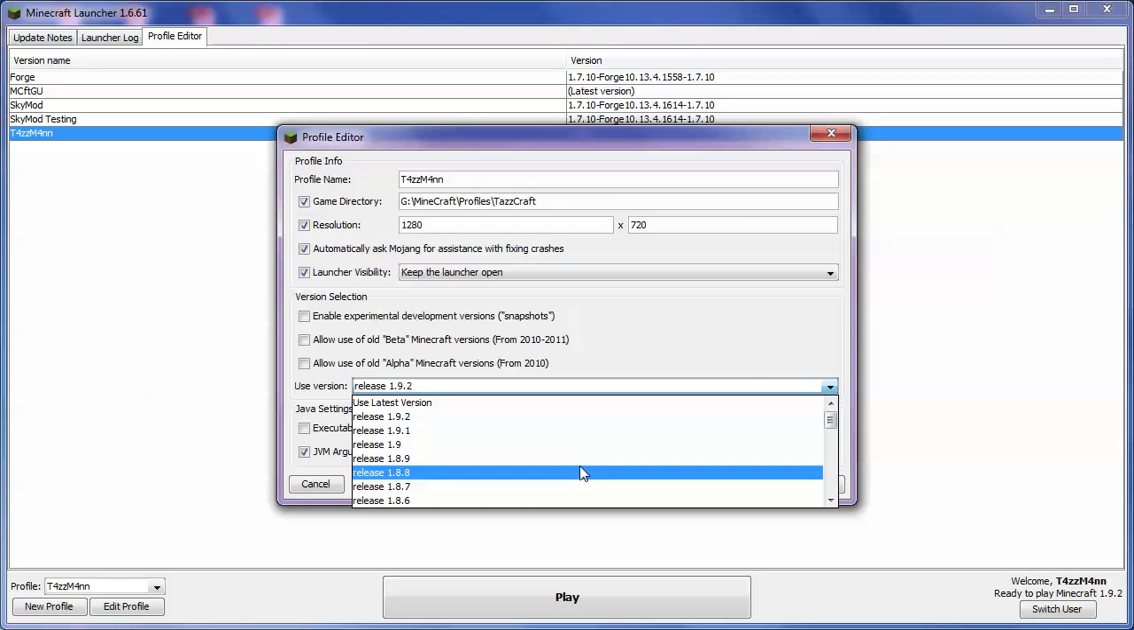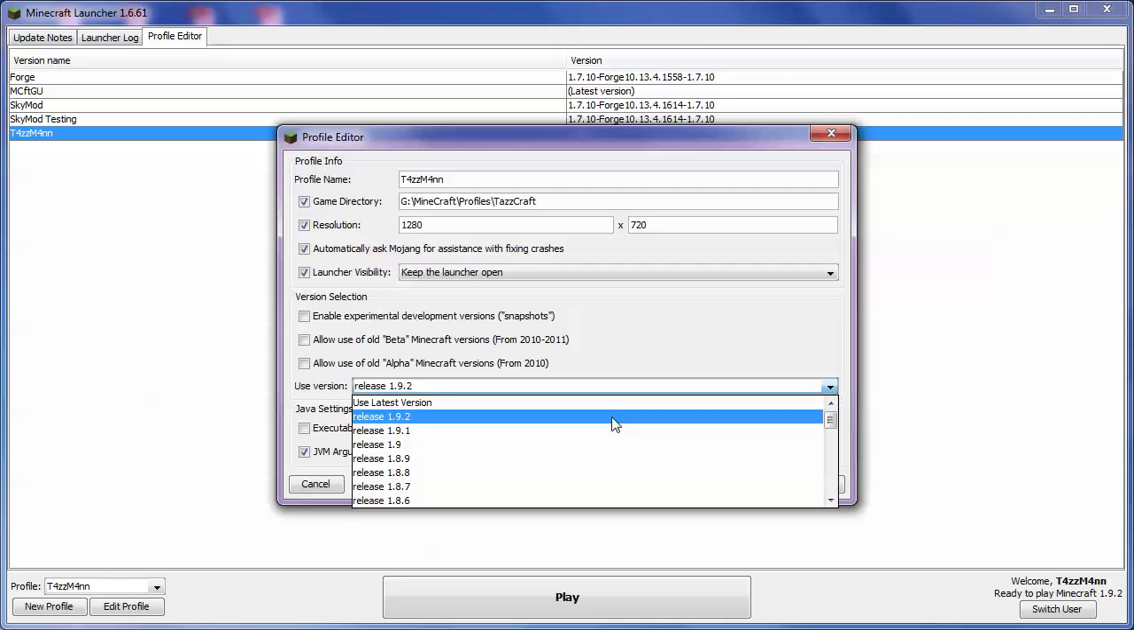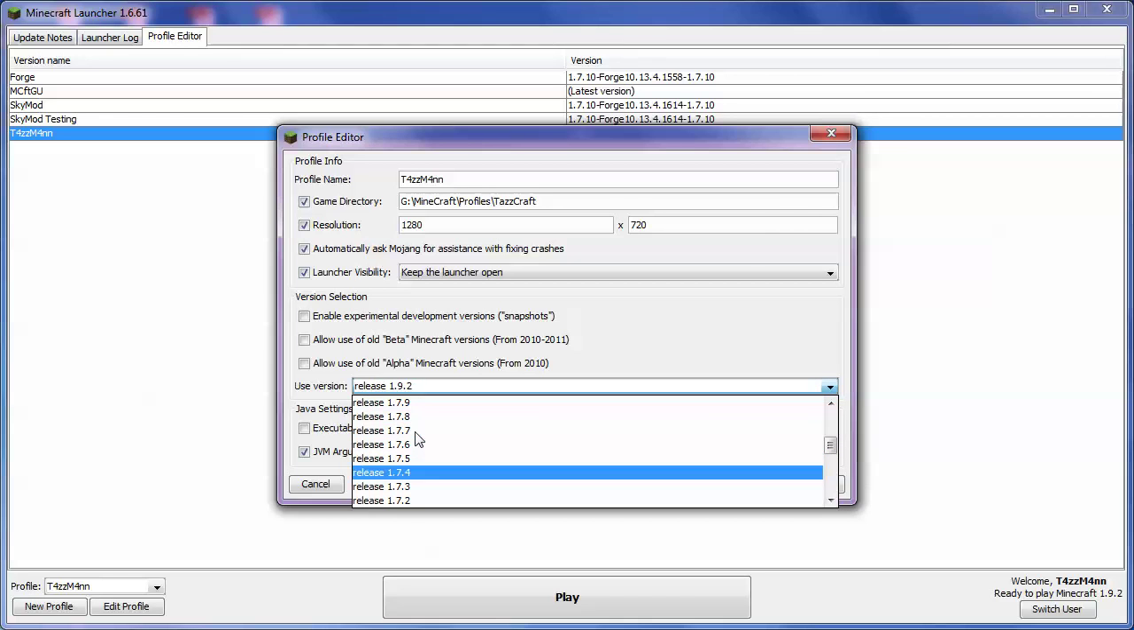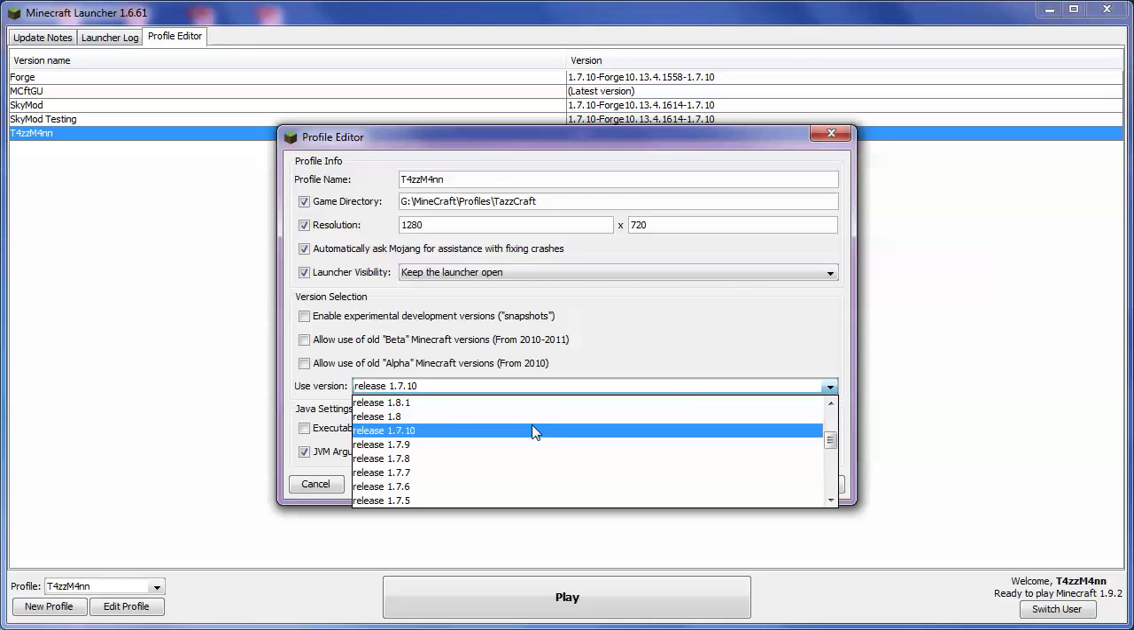Now, if you actually want to use snapshots and stuff, you'll want to click this enable experimental development versions. As you can see here, this is just release versions. Everything says release on it. If I wanted to launch 1.7.10 with this, I just click that one. If I wanted to launch 1.6.4, there it is right there, I just do that.